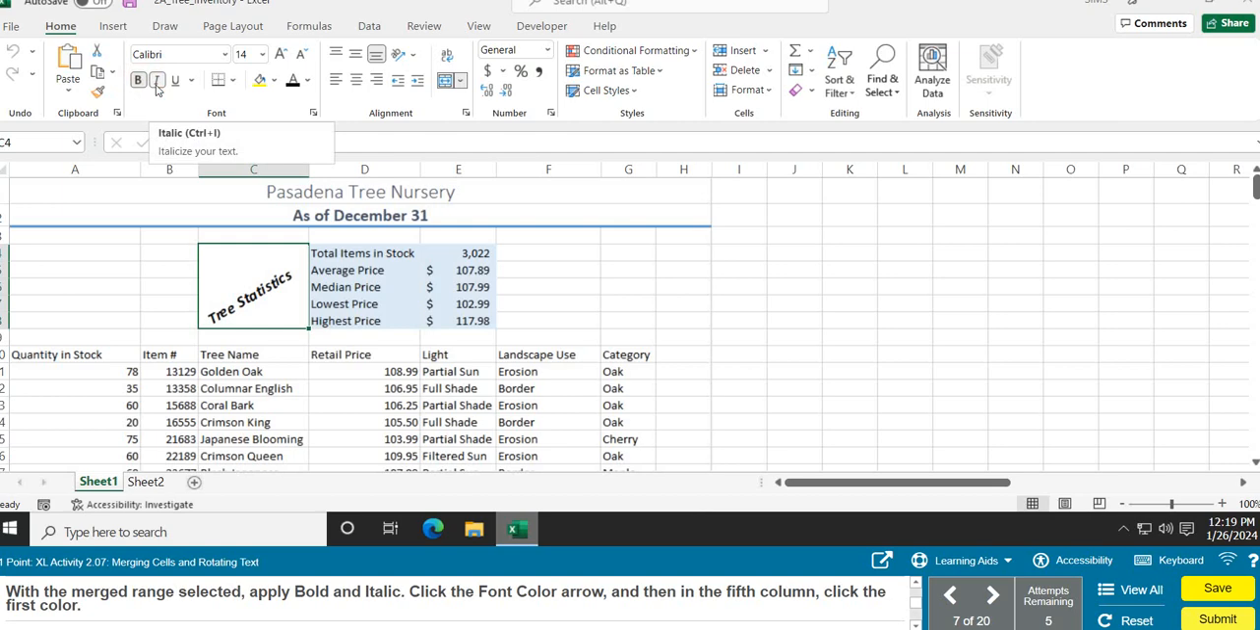It didn't tell us to go to the Fonts group, so we could have used the keyboard shortcuts, or we could have used the mini menu by right clicking and all that. But when it gives you specific directions, remember, do it the way they tell you. If it just tells you to do it, then you can use any option.